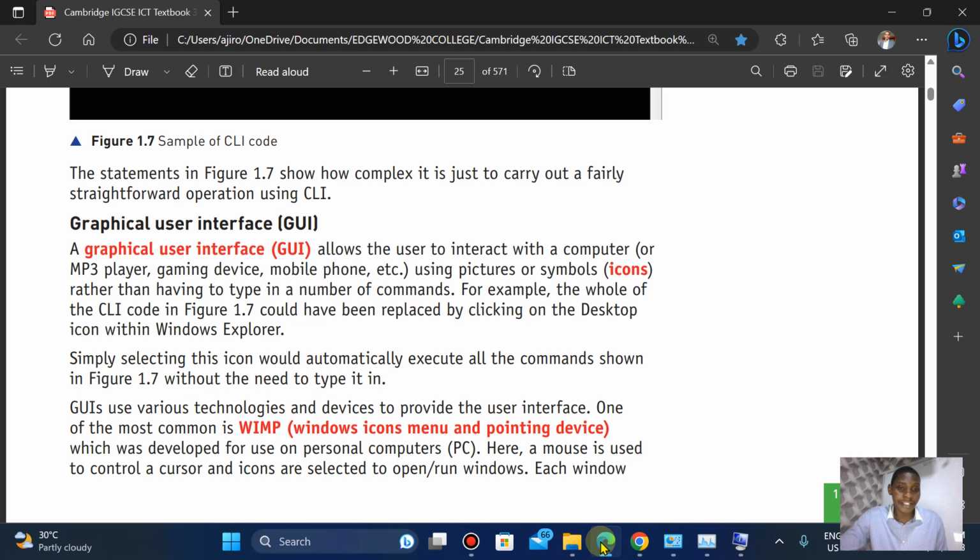So we select the icons and they automatically execute. Yes, the GUI, which is the graphical user interface, uses various technologies and devices to provide that user interface. One of the most common is the WIMP, which is the Windows, Icons, Menus and Pointing Device. That's what helps us provide the user interface. And of course, they're developed for PCs, your personal computers. And this is right here.